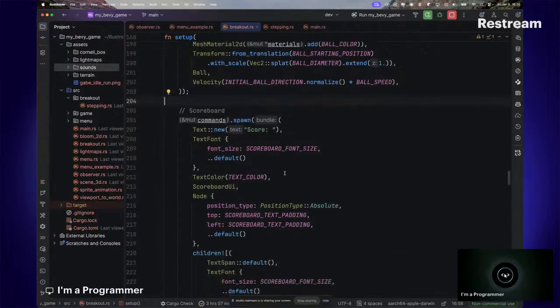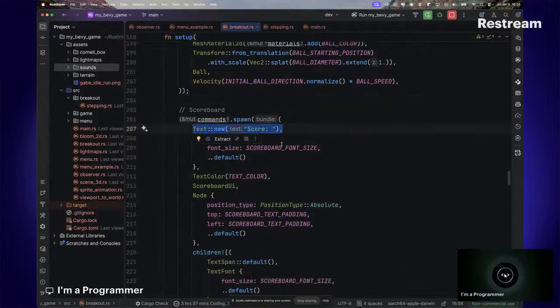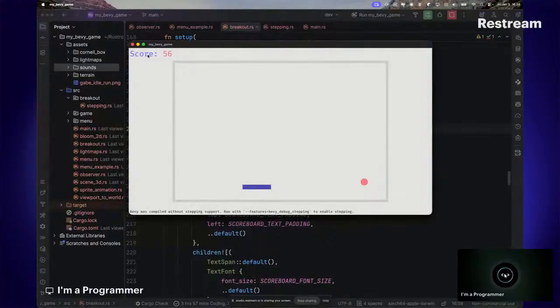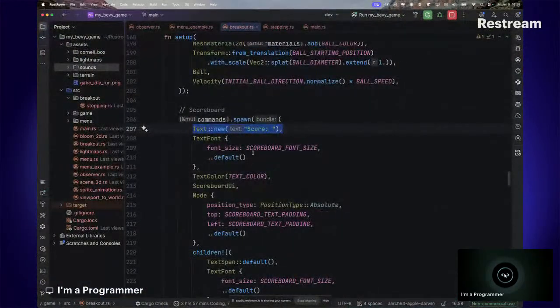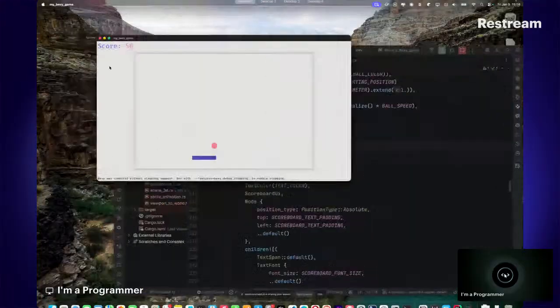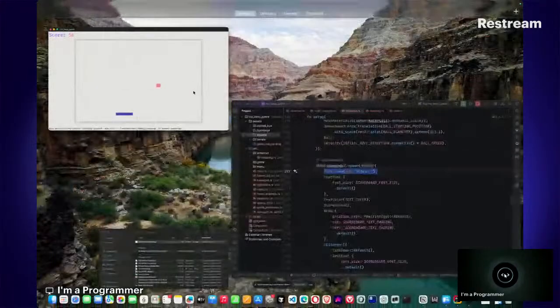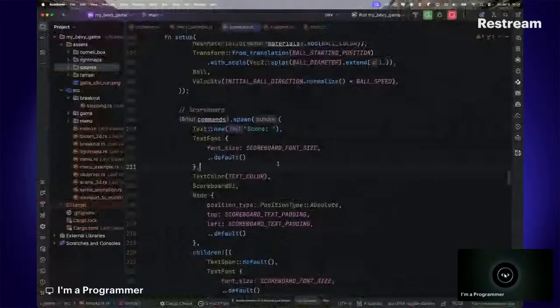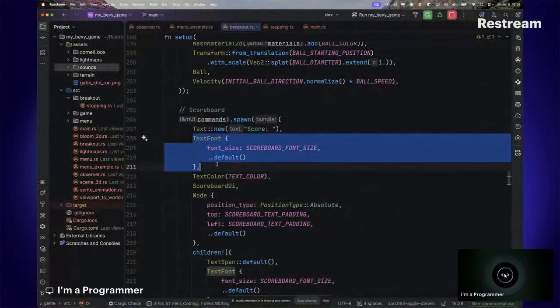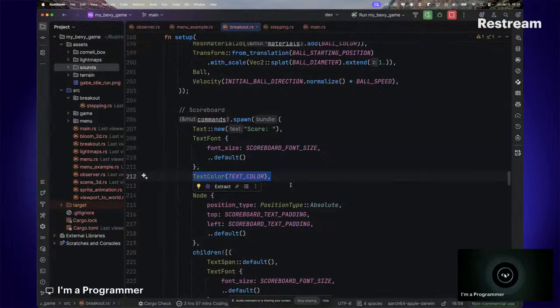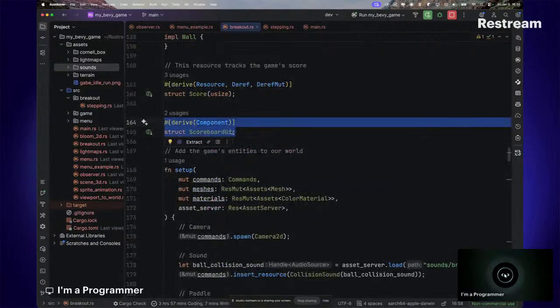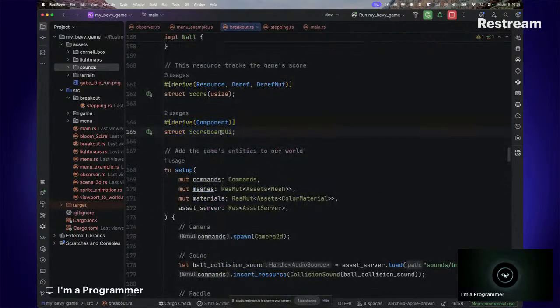First thing we're going to do is define the text as score, which is the score here. We define the colors for it, the font size, the colors and everything, because it's not the default color of black. So define the font size, define the text color, then the scoreboard UI, if I'm not mistaken, is already predefined. It's a struct that we already defined here as a component that we can use to determine how the scoreboard works.